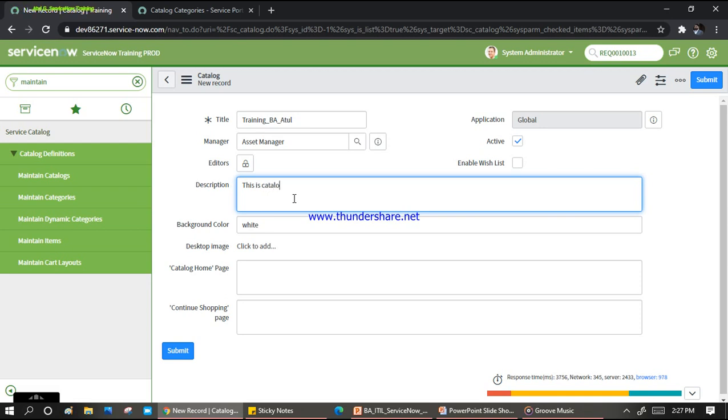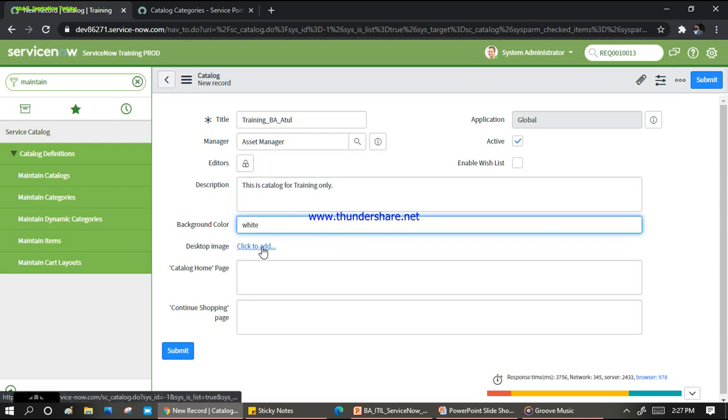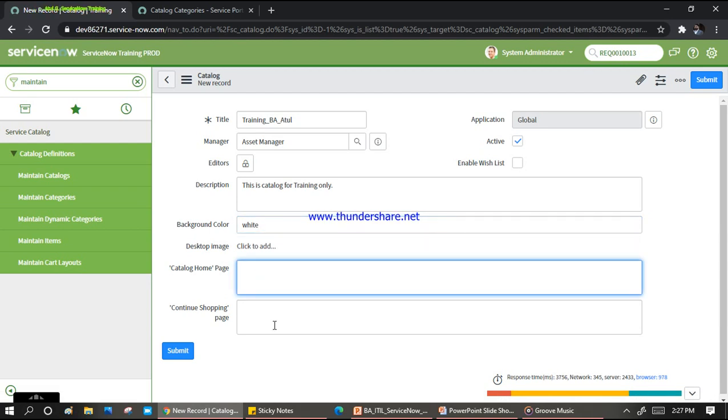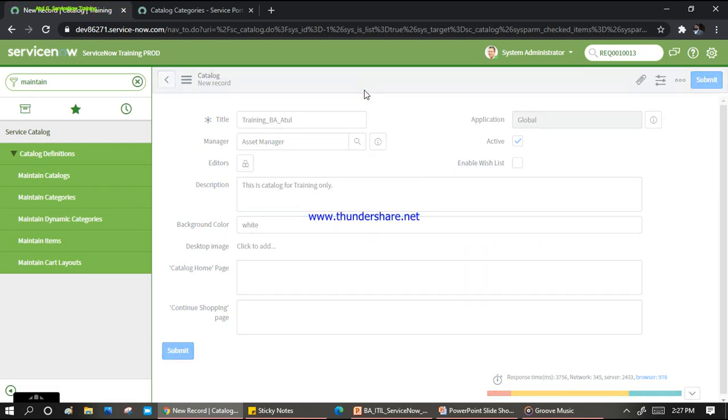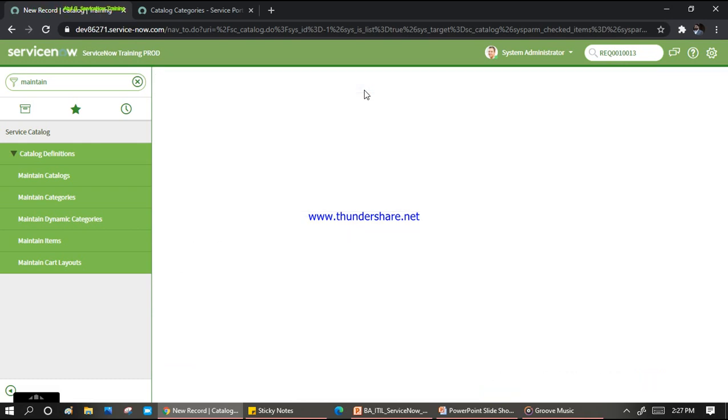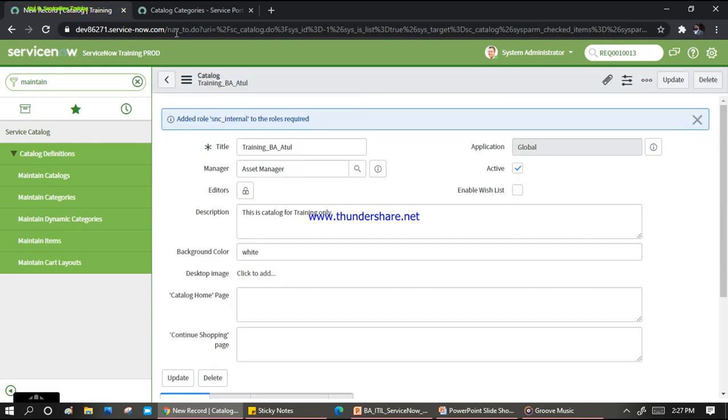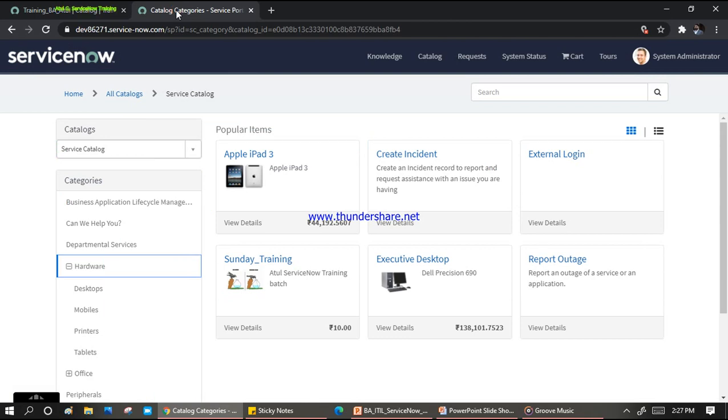And I can put the description something like this. This is catalog for training only. Any background color you want to put, you can put. Any desktop image you want to put, you can put. Catalog homepage, I don't want to put anything. Let's click on the submit. Save. My catalog has been generated. Let me go to this place and refresh. Is the catalog available in the drop down or not?